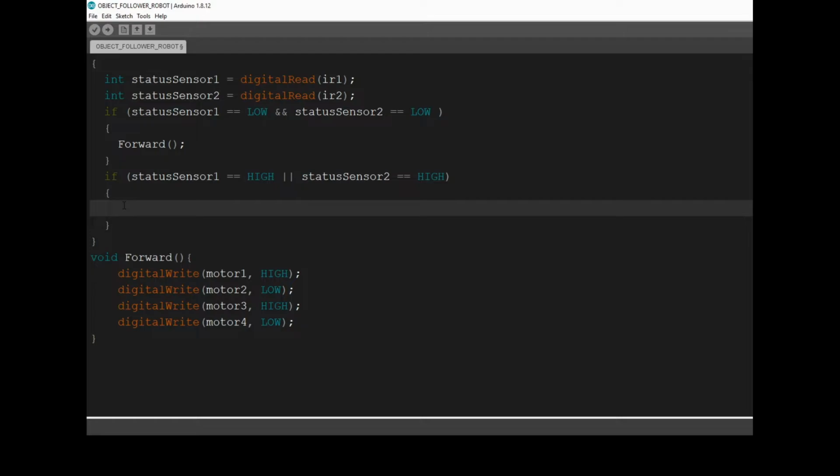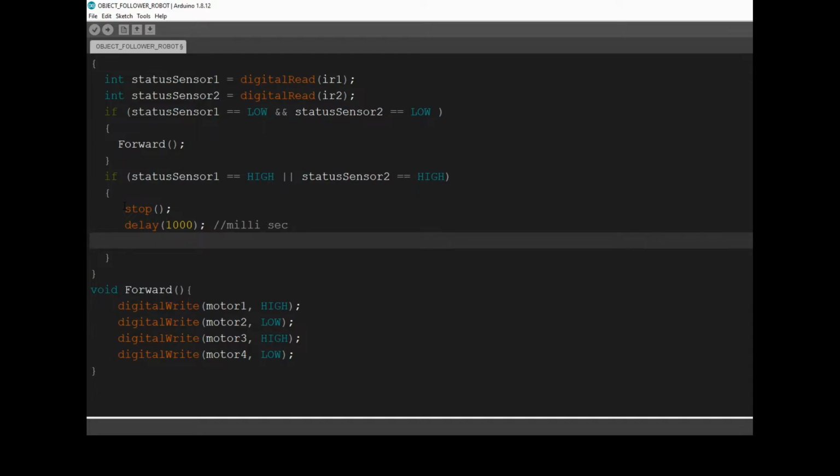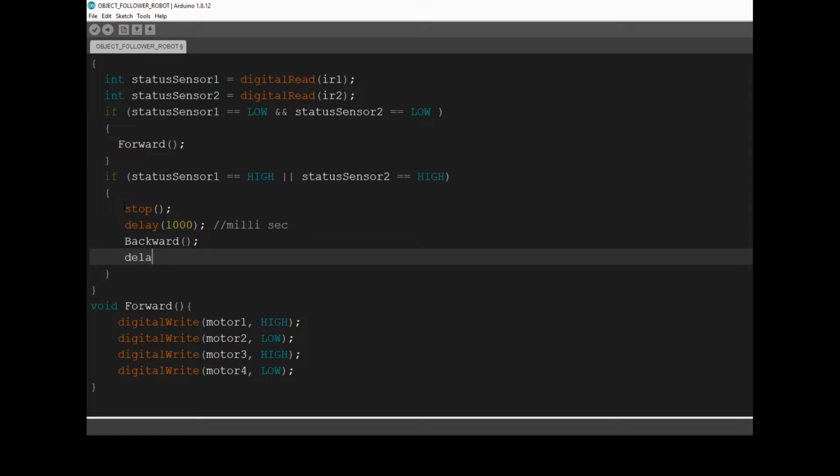How do we want it? First of all, we want this robot to stop. We will write the whole code for this. We want the robot to stop for 1 second. Yesterday I also mentioned that the value of the delay function operates in milliseconds and not seconds, so please remember that and don't get confused. Then we want the robot to go in the backward direction for around 1 or 2 seconds. Let's try with 1 second.